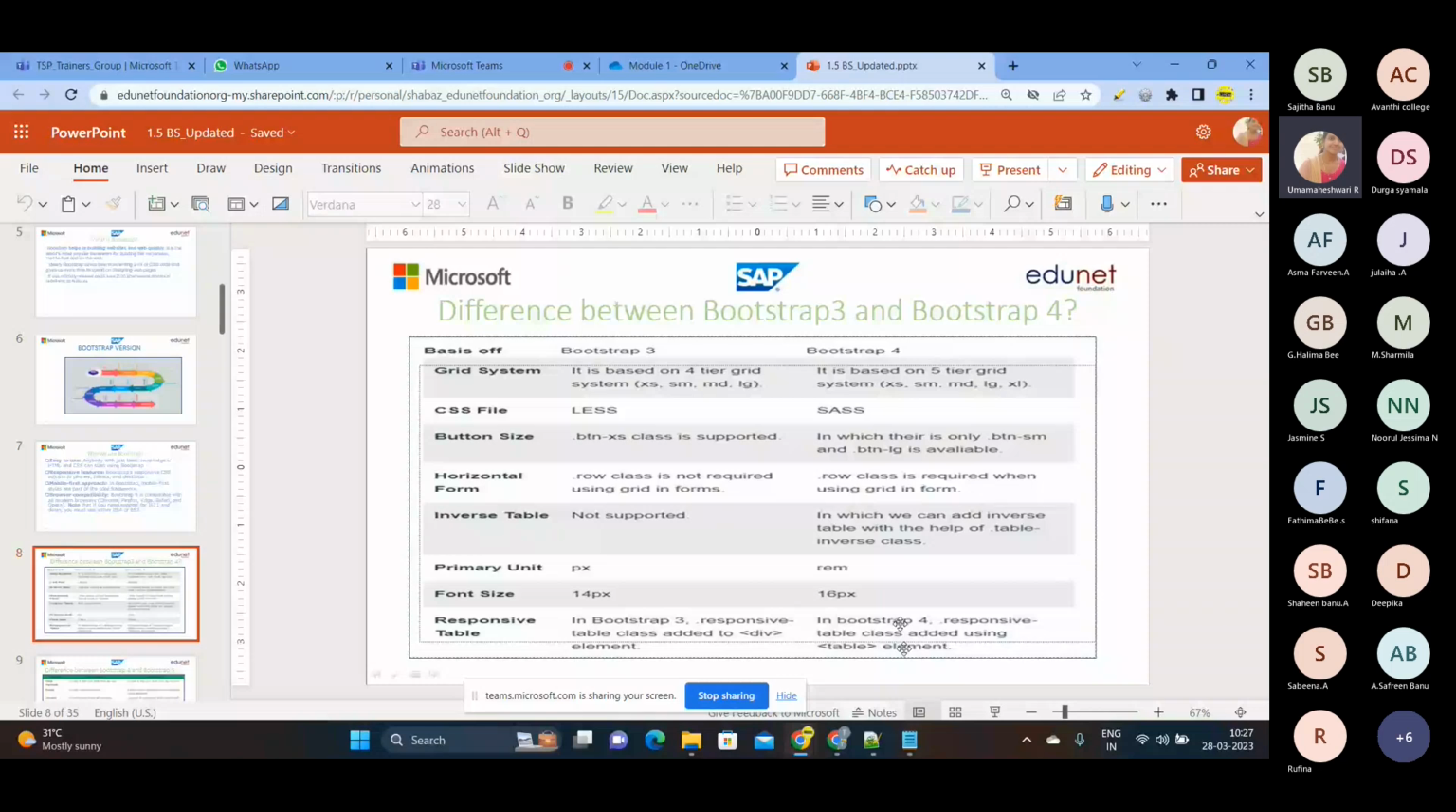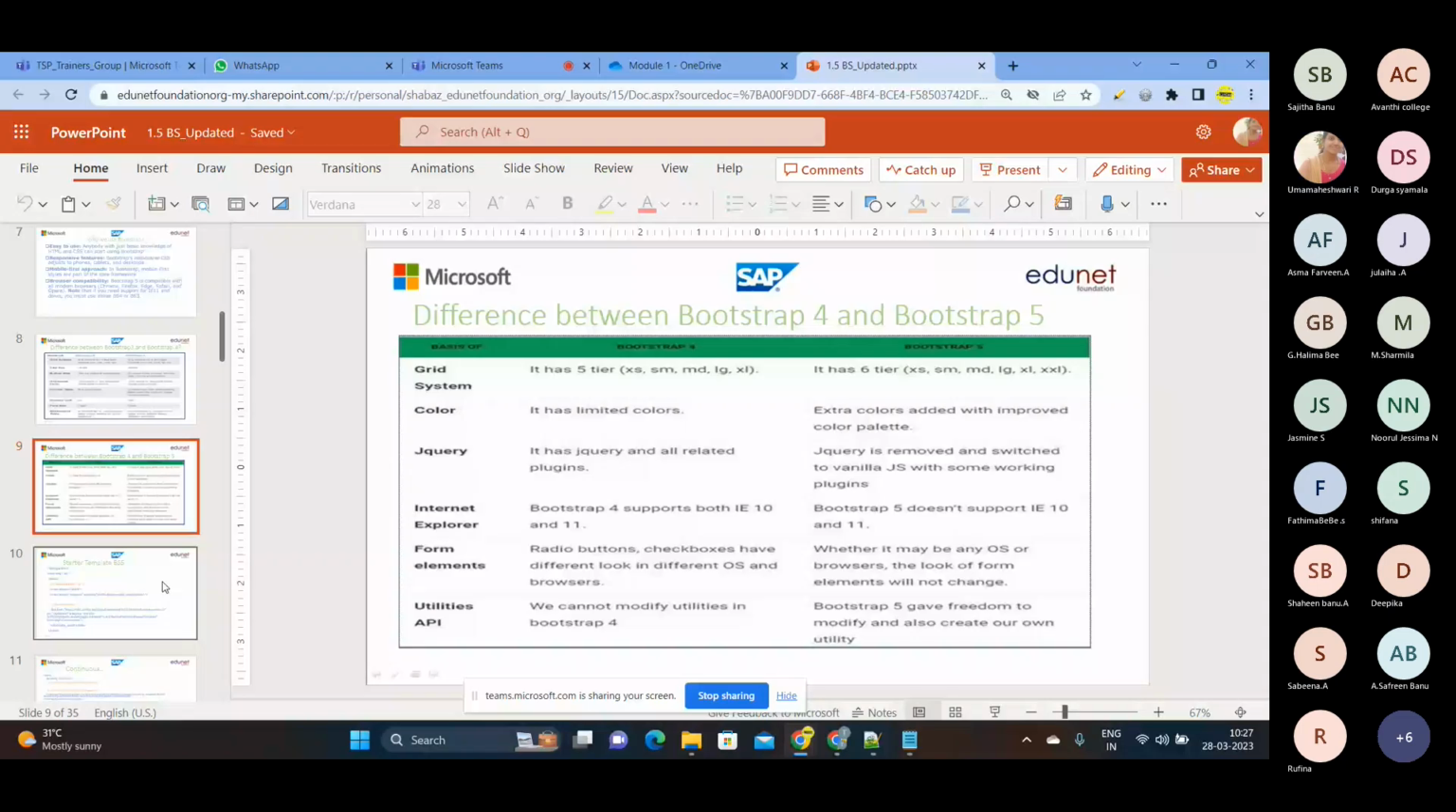And if you compare Bootstrap 4 and 5, here we have 5 tiers up to XL, and in Bootstrap 5 we have 6 tiers, up to double extra large, XXL. In Bootstrap 4, jQuery and all related plugins will be there. In Bootstrap 5, jQuery is removed and switched to vanilla JS with some working plugins. So these are the differences you can go through.